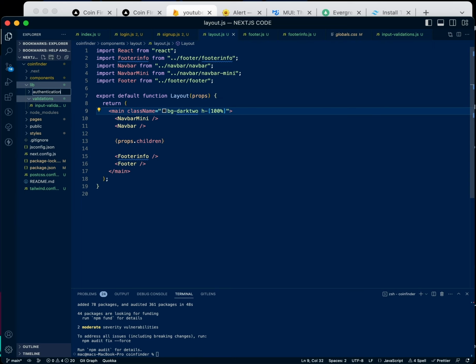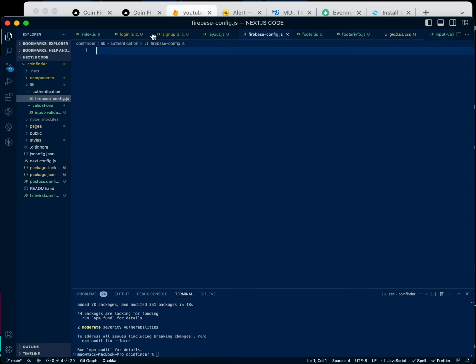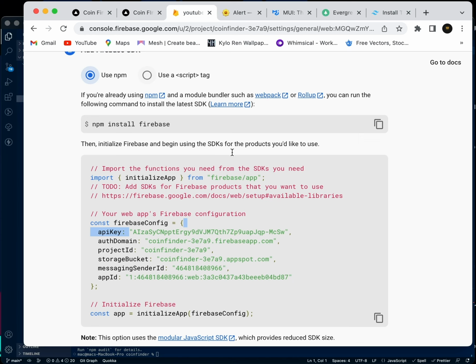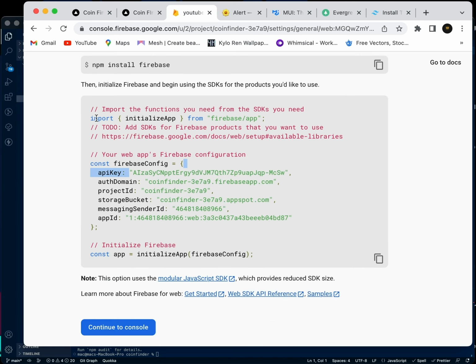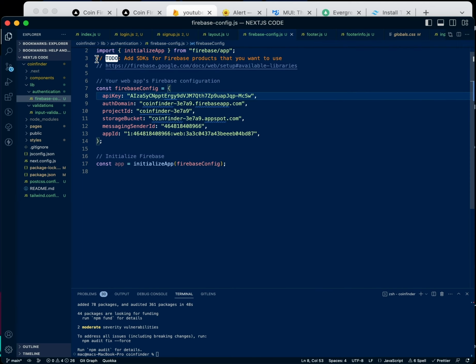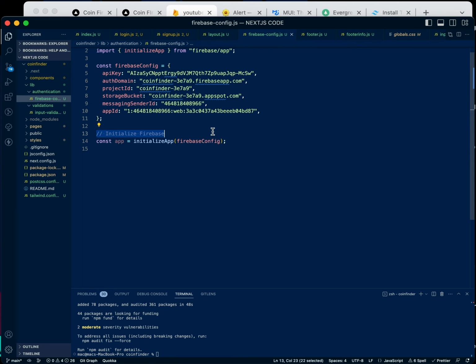Authentication. Is that the correct spelling? Okay, let's see. All right, so in this authentication folder, we're going to create a new file called firebaseConfig.js. So we're going to copy this and paste it here. We're just going to delete this one, so we don't need all this.